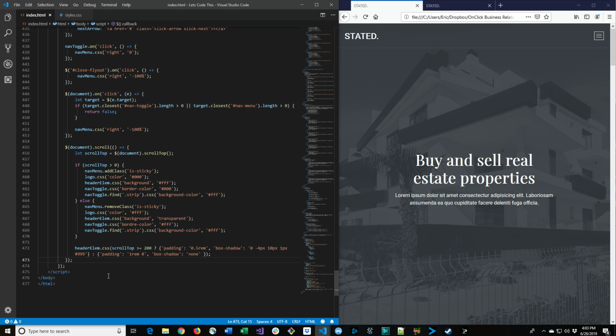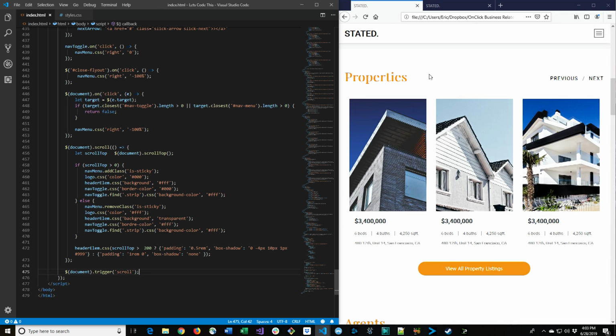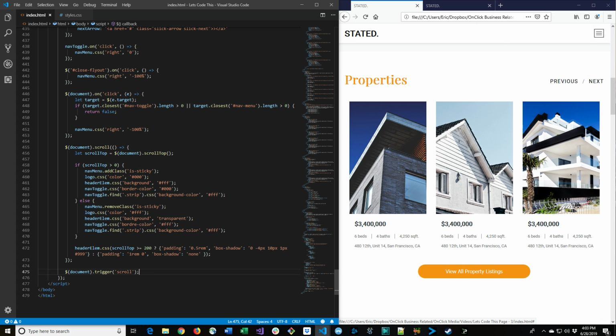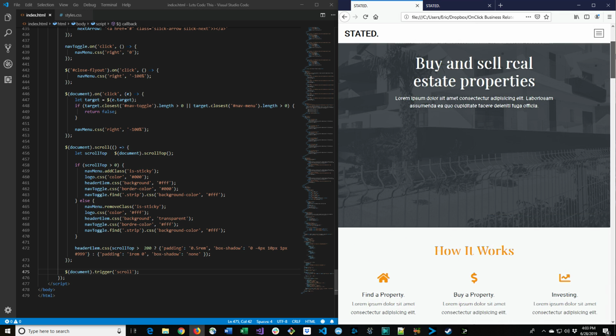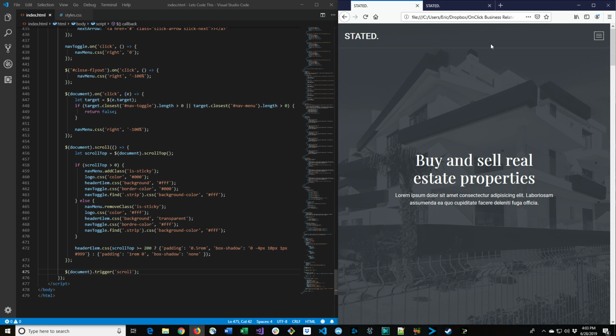Last thing we need to do is on page load, we need to trigger our scroll event in case a user refreshes the page and they're already scrolled down a little bit. We need to make sure that our header got the correct treatment on page load. If they start at the very top of the page, we're fine, because the treatment should be the default treatment, which is the transparent background and the white logo, and et cetera, et cetera.